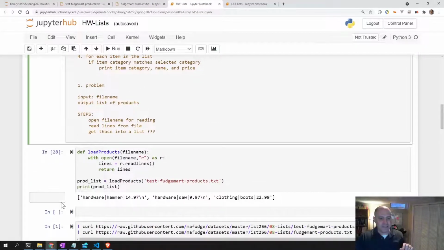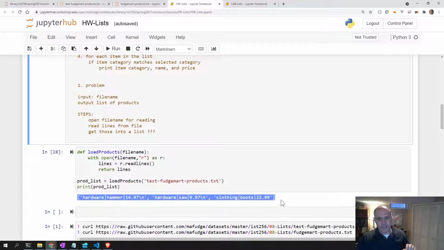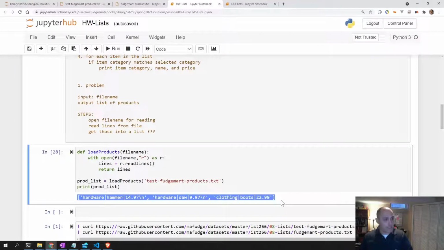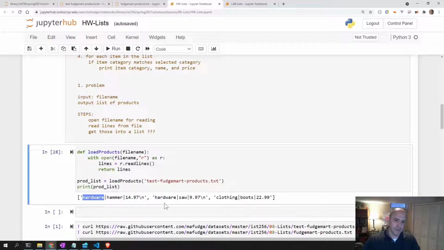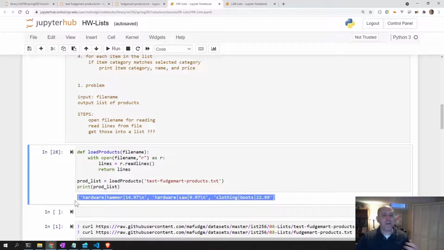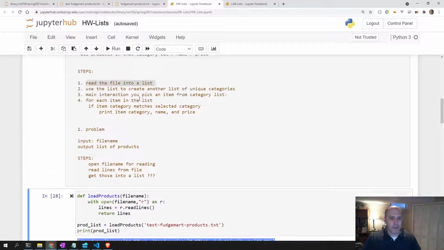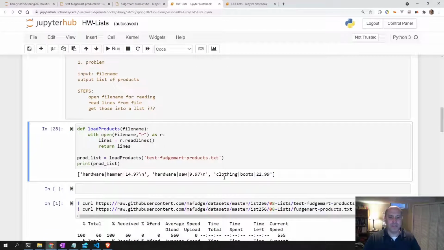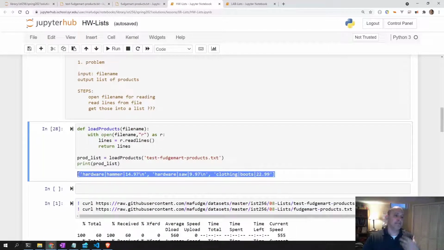Okay, now I need to use this list to create another list. So I need to create, for example, from this data, how many categories are there? Well, there's hardware, again, so I'm not going to include that twice, and then clothing. So there's 2 categories in this little small sample set of data. So how can I automatically build those categories from this list? I don't know, so I should probably come up with an approach.